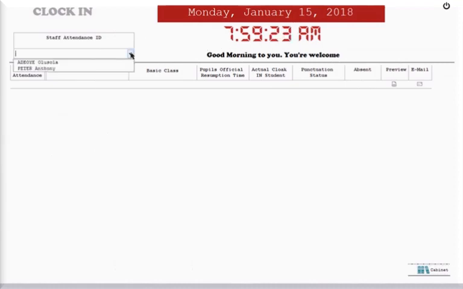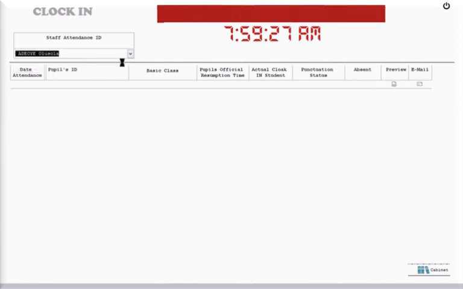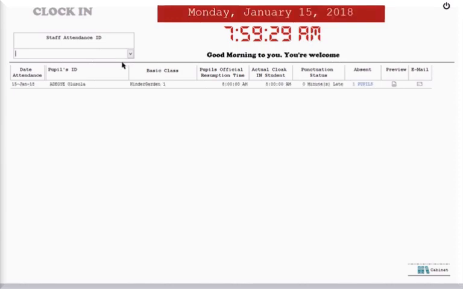The first is Ade Oye Olashola. Once he signs in with his ID, my database will pick the time he signed in, the official time, which is 8. The actual time is 8. I told you that even if you sign in before the time, it will pick the official time, and it tells us that the punctuality status is 0, which means accurate.